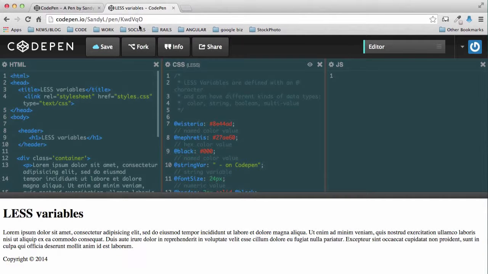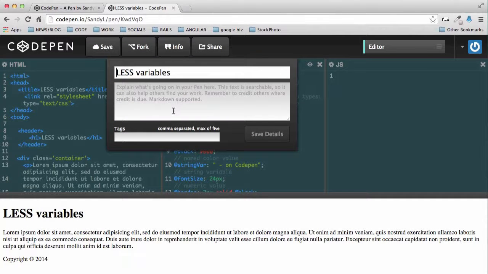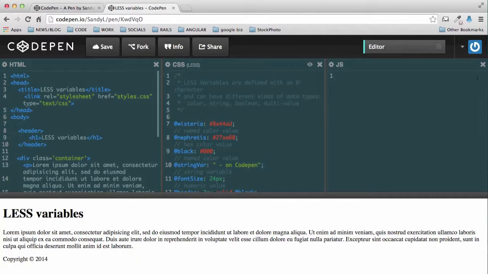Then you have the tab Info, where you can include some information in regards to this CodePen if you want to be specific and descriptive. That's very optional. And then you also have the options to share on social media platforms.